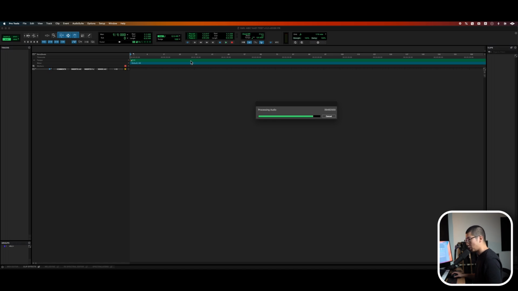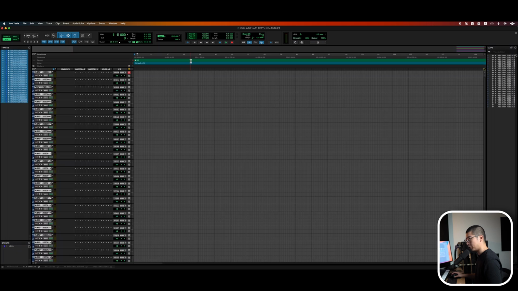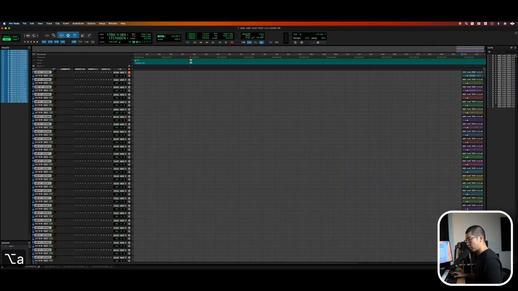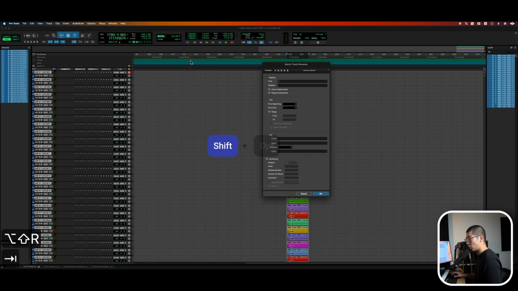Then, when Pro Tools prompts you to spot by timecode, just hit Return to confirm. And with all of the imported tracks still selected, press Shift-Control-R to batch rename the tracks so that the track names simply reflect the instrument group.